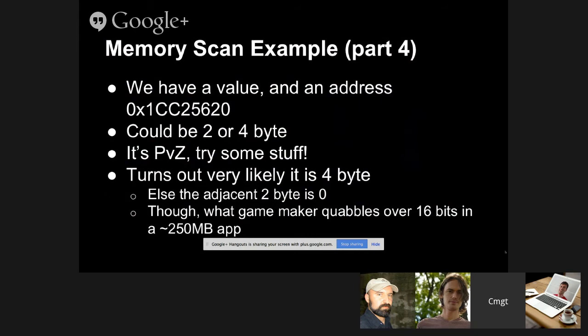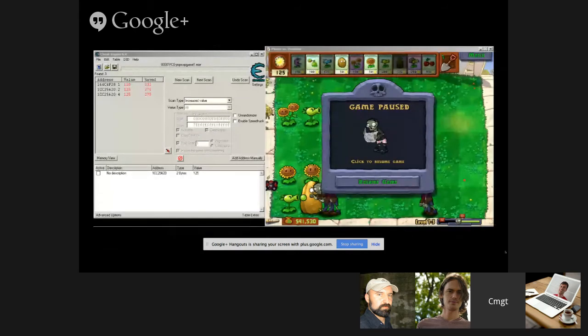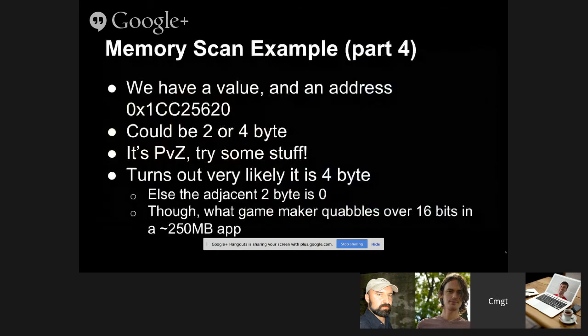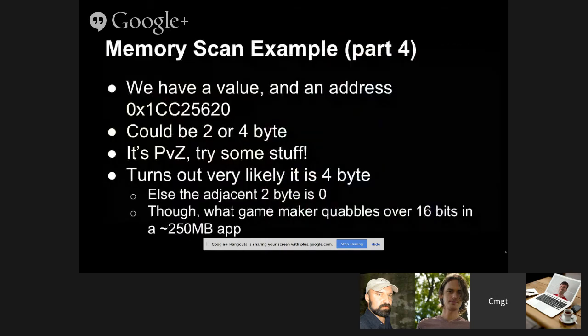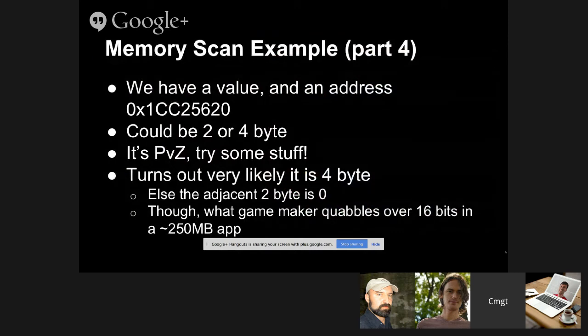Yeah, we have it. But it could be 2 or 4 bytes. So also notice back here on the Cheat Engine page that the :2, :4 represents 2 or 4 byte, if we're back in the value type. That's kind of like the data type. And it's unclear if it's going to be a 16 or 32-bit integer. So I say, man, it's Plants vs. Zombies. We're offline. Let's just run amok. Let's try some stuff. Let's modify that.